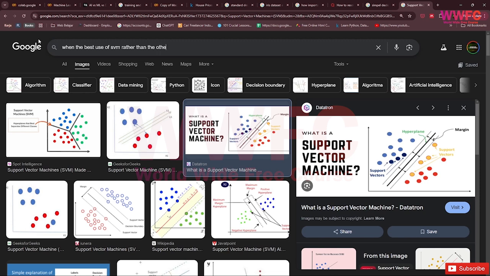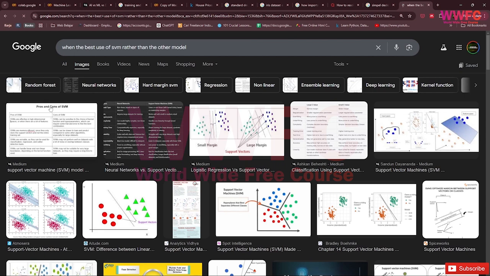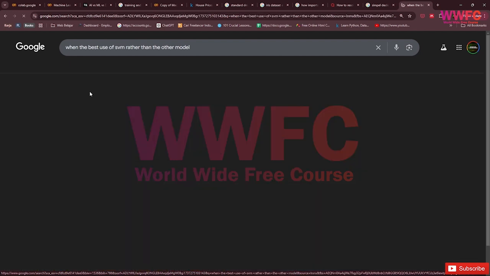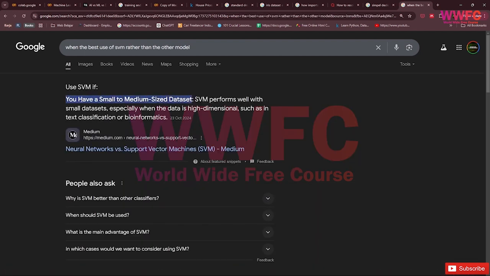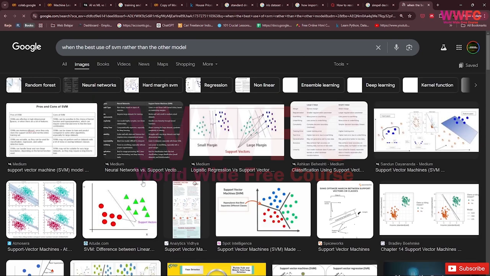Because our data has 90% accuracy, but the others are 100% accuracy. So this is when you have a small to medium sized data set. SVM performs well with small data sets, especially when the data is high dimensional, such as in text classification or bioinformatics. So SVM is more suited to text rather than numeric type.